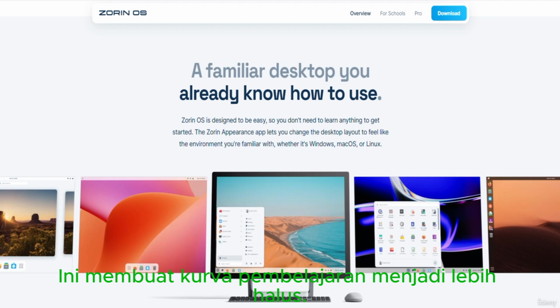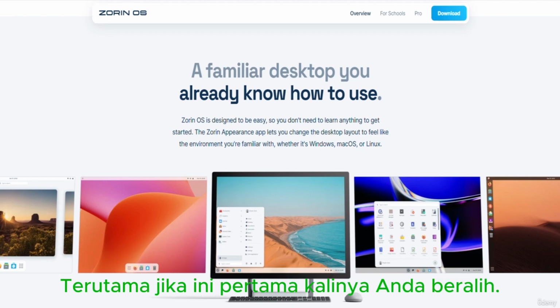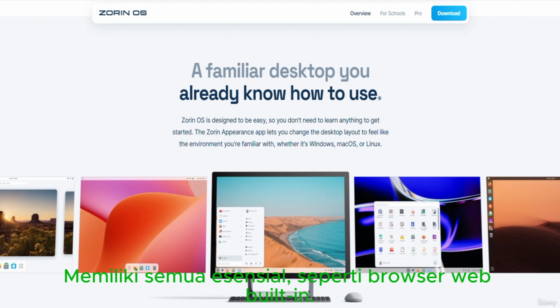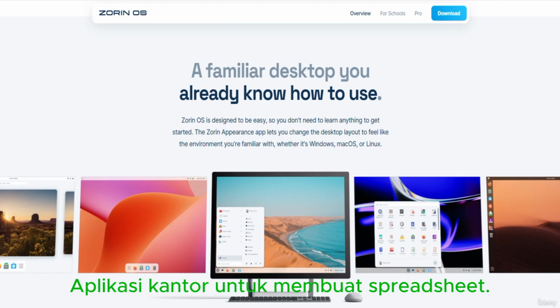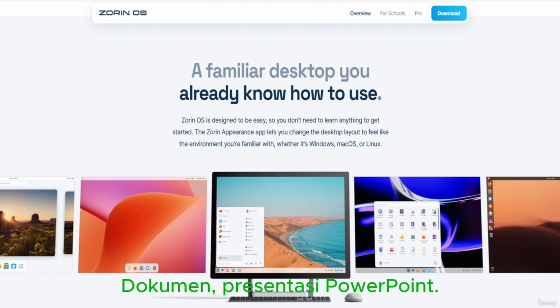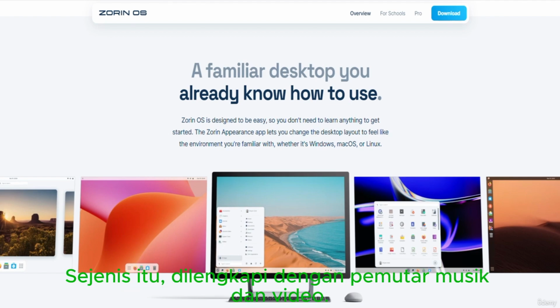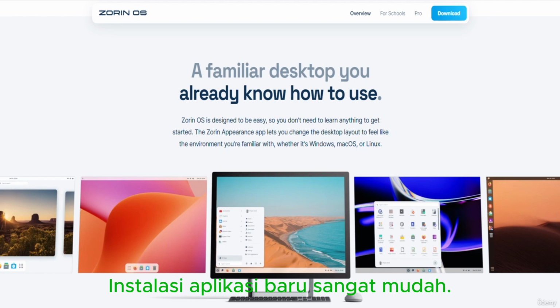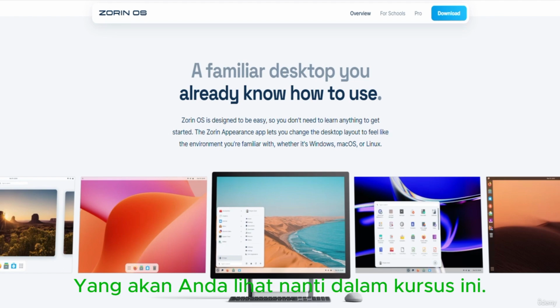This makes the learning curve much smoother, especially if you're switching over for the first time. Now, Zorin OS comes with a full suite of apps built in. It has all the essentials like a built-in web browser, Office software for when you need to make spreadsheets, documents, PowerPoint presentations, that sort of thing. It comes with music and video players, really everything you need to be productive and entertained right out of the box. Plus, it's incredibly easy to install new apps using the Zorin software store, which we'll see later in the course.